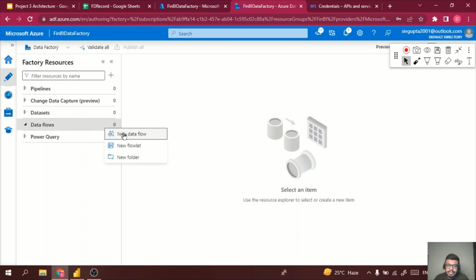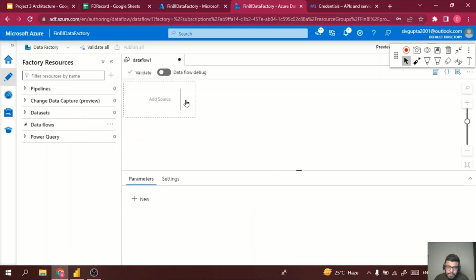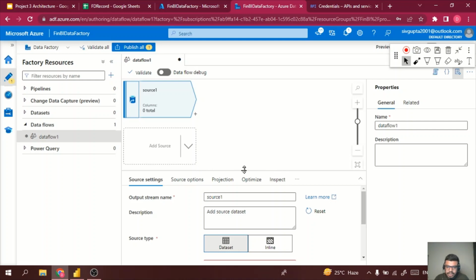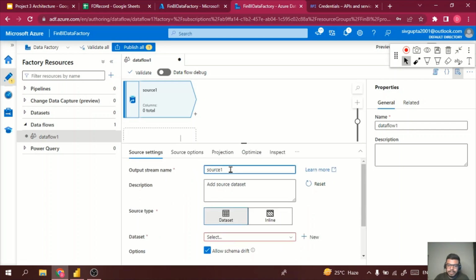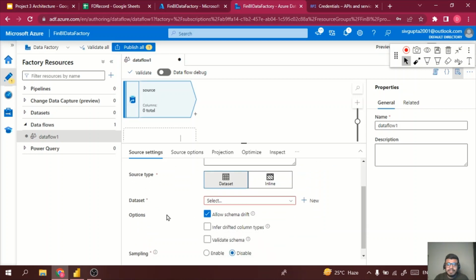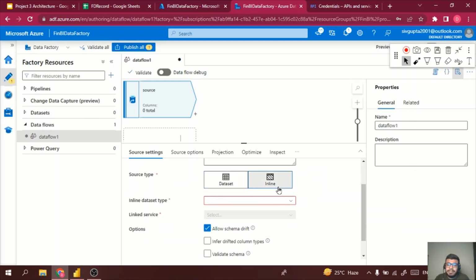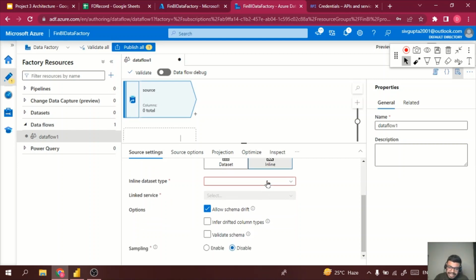Now I will just create a data flow, and here I will give a source. I will say add a source, and I will say this is my source. I will give the source name as just source. Now it will ask for a dataset. Now there are two things. Source type is dataset or inline. It's inline. We are getting the dataset from the Excel itself, so it's inline. So I will select inline.